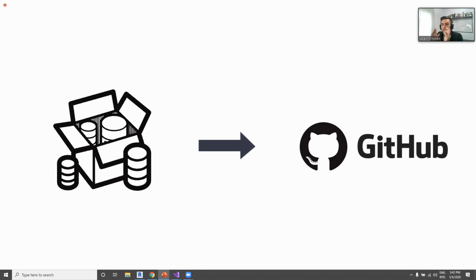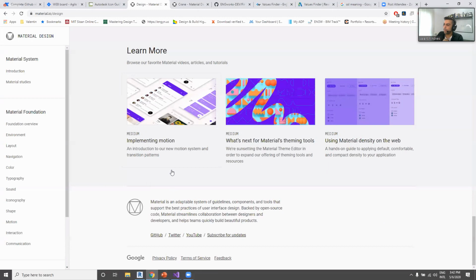So if you think at the beginning of the project, my project is going to be this big, I know how many repositories I'm going to need and how to set them up. GitHub just looks like this.